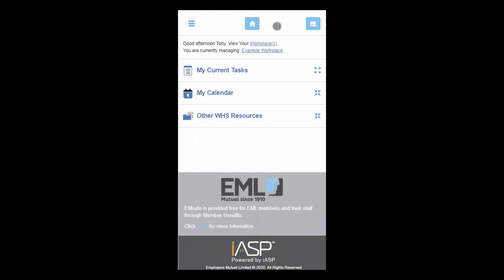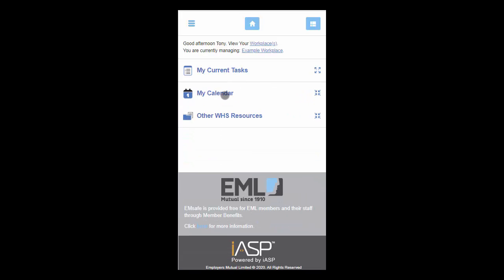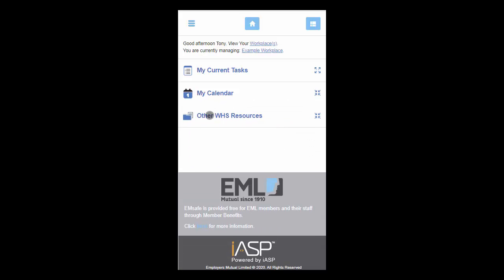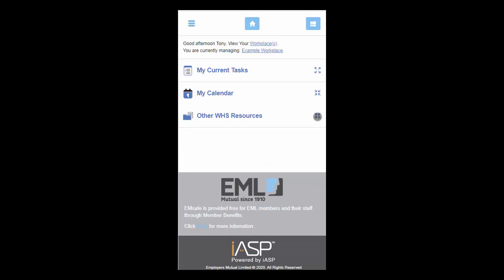Members with access to a single workplace bypass the My Workplaces list, and in that case all workplace links return to the workplace homepage. The workplace homepage has expandable functions that display tasks, a calendar-based view of events and reminders, and other workplace resources. For more information, please refer to the desktop system overview.